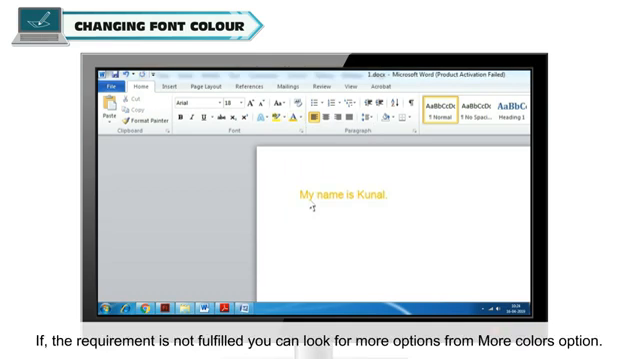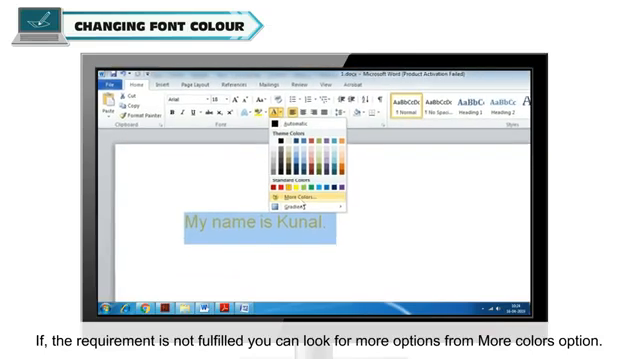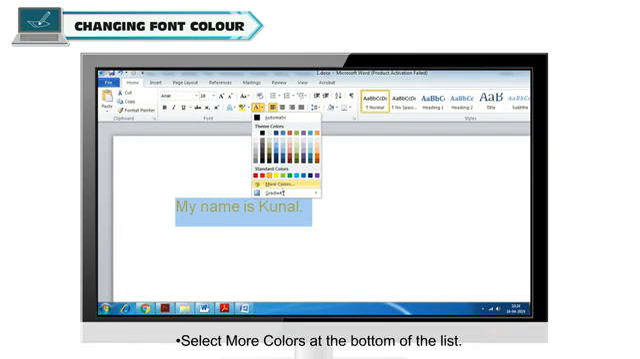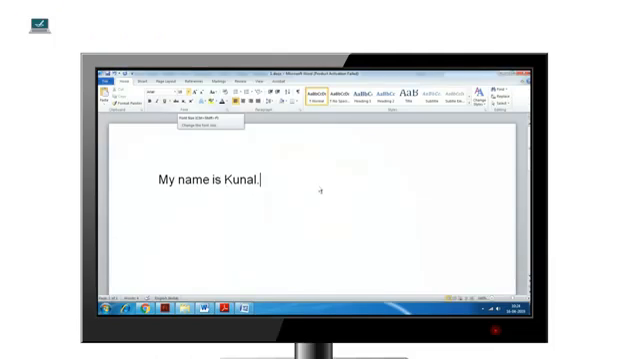If the requirement is not fulfilled, you can look for more options from More Colors option. Select More Colors at the bottom of the list. Select the font color from Standard or Custom Color and click OK.